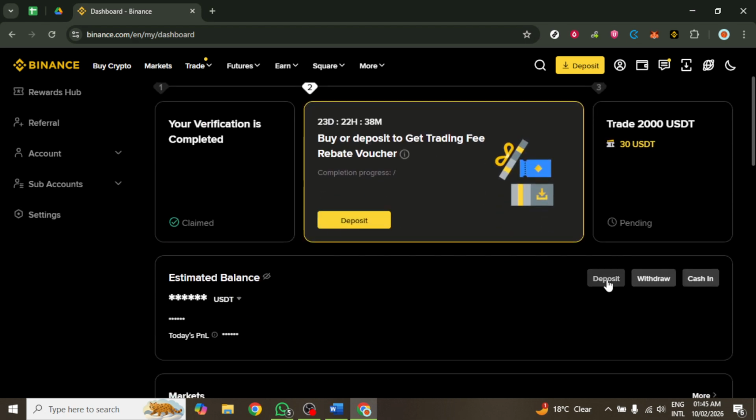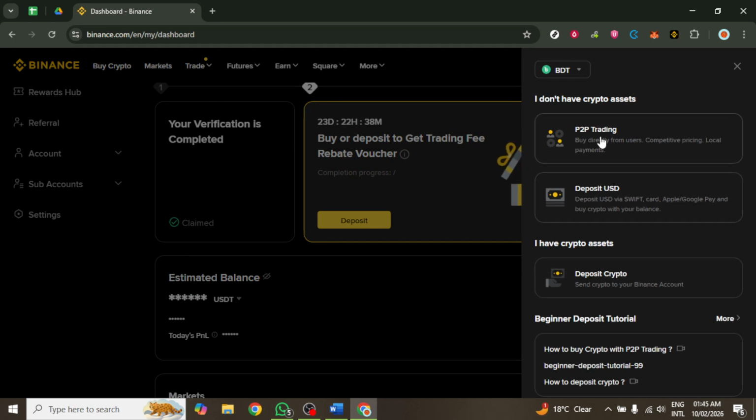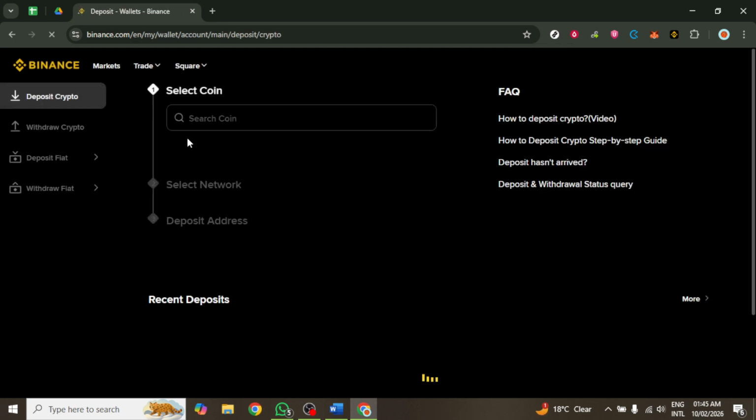Once you're on the home page, locate the login button, typically found in the upper right corner. After clicking this button, enter your account credentials and proceed to log in. If you do not have an account, you will need to create one before continuing.